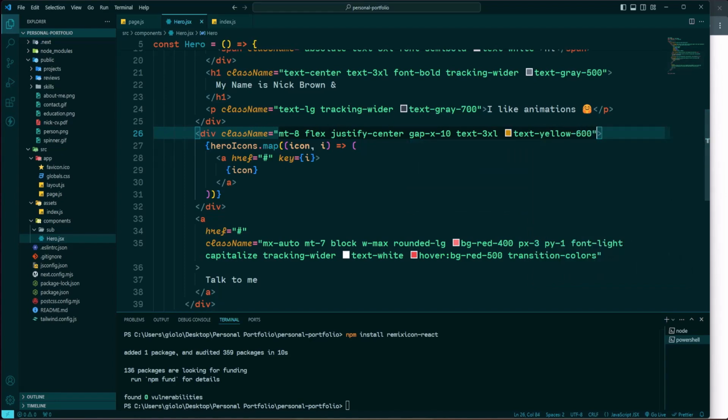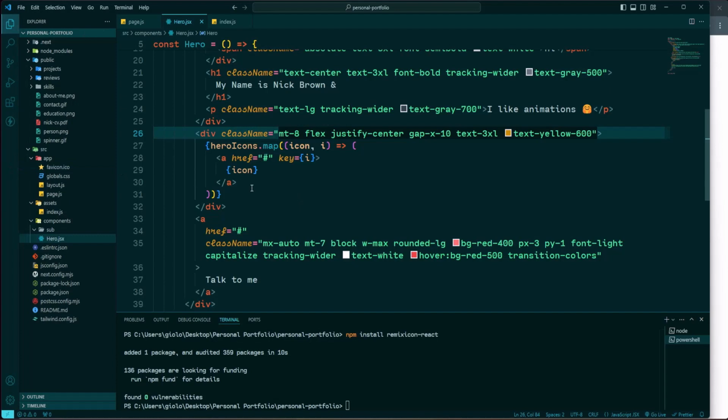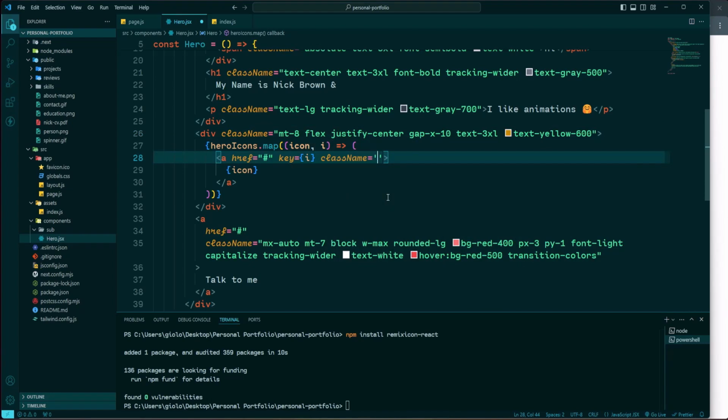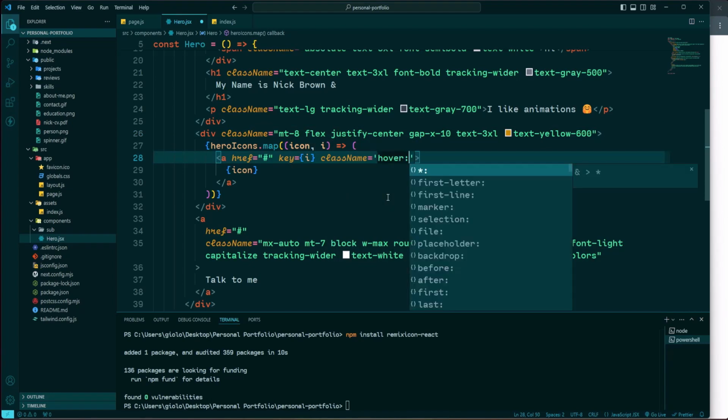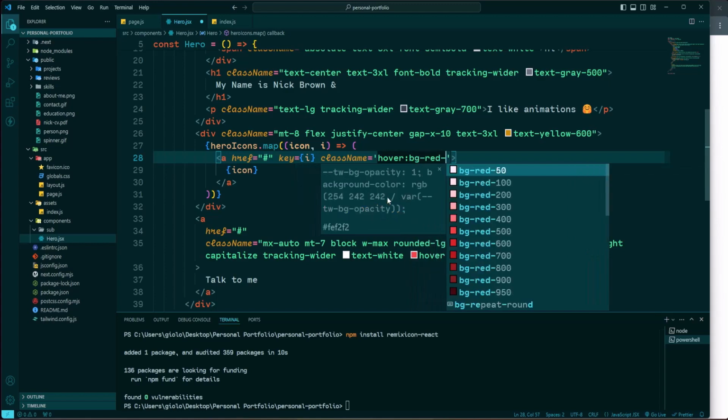Let's check the browser. So as you can see, the icons look nice. Now I'm going to customize the link elements themselves. So I'm going to add here a class name. I'm going to create a hover effect. So we need here hover. On hover, I'm going to change the background. So we need background to red 400.